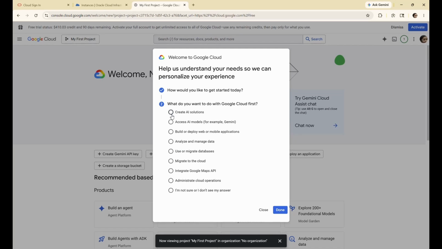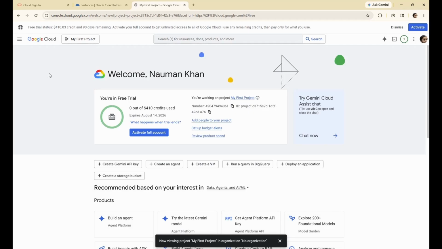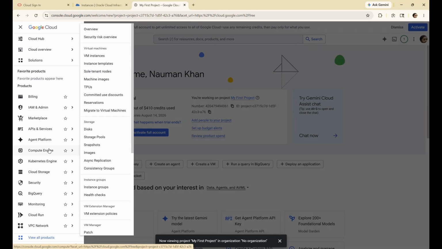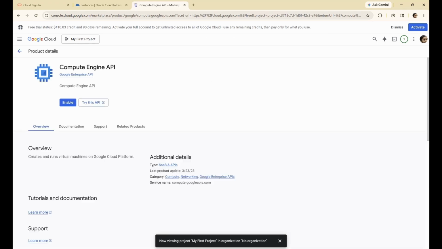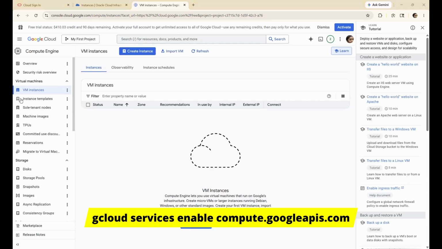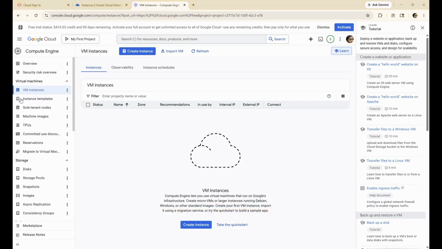After a few seconds, you will be in the Google Cloud Console. We need to enable the Compute Engine API first. Go to the top left corner and then select Compute Engine and VM instances. If this is your first time, you will see an enable button. Click it. Sometimes this takes a minute or two. If it hangs, just open Cloud Shell using the icon in the top right and run gcloud services enable compute.googleapis.com. Now Compute Engine is enabled.